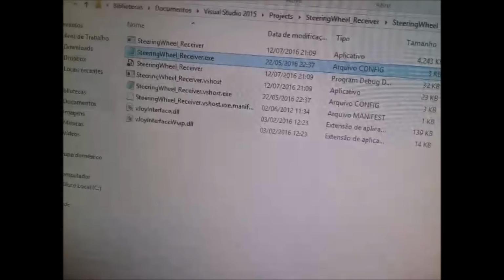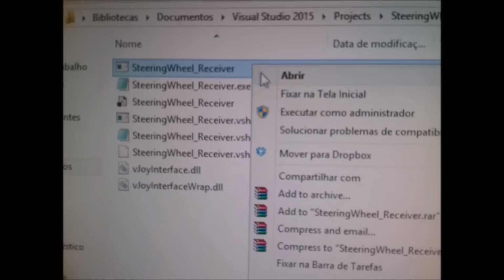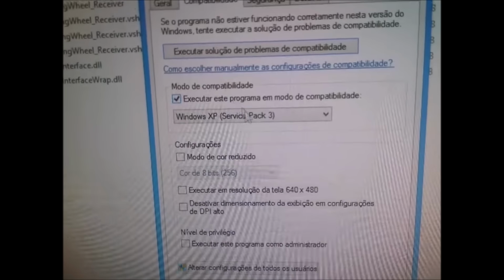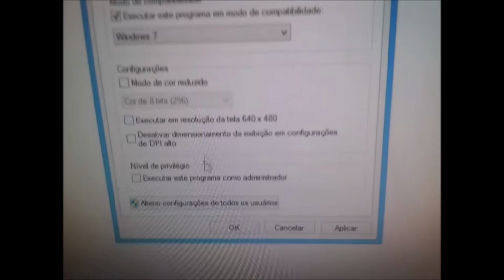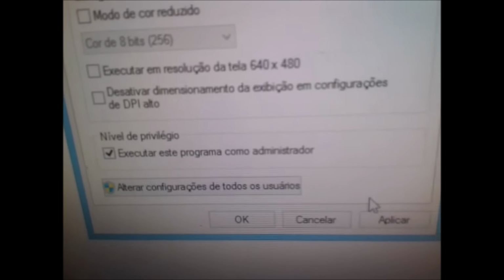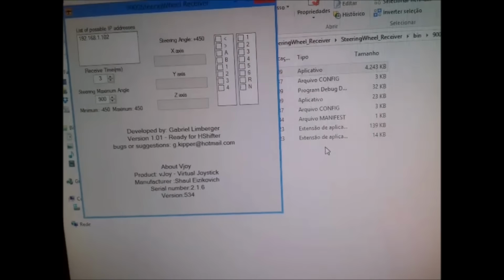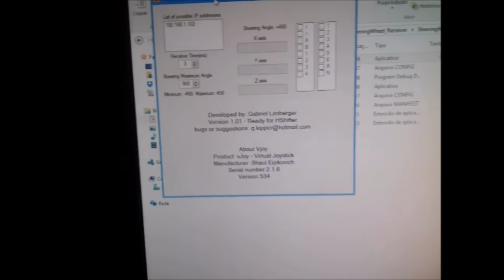Okay, so now you unzip the receiver application and go to this file, and you have to check to run in compatibility mode with Windows 7, and also to execute as an administrator. So hit apply, and then you can execute. The firewall might ask for permission to give access to the network, so if it does, you have to allow.